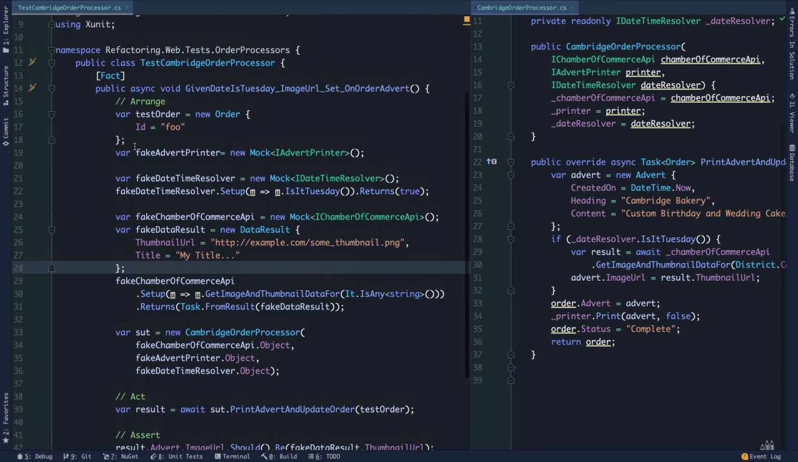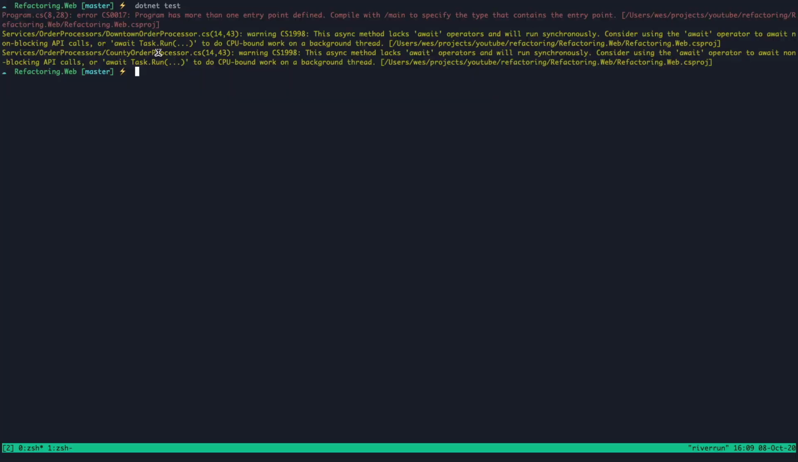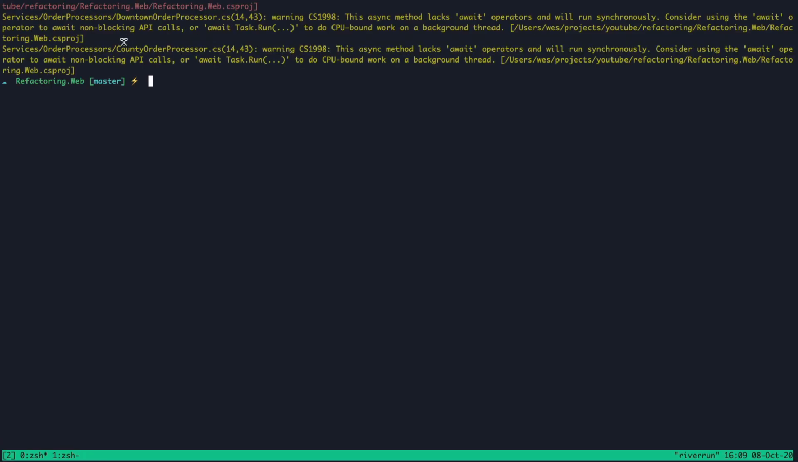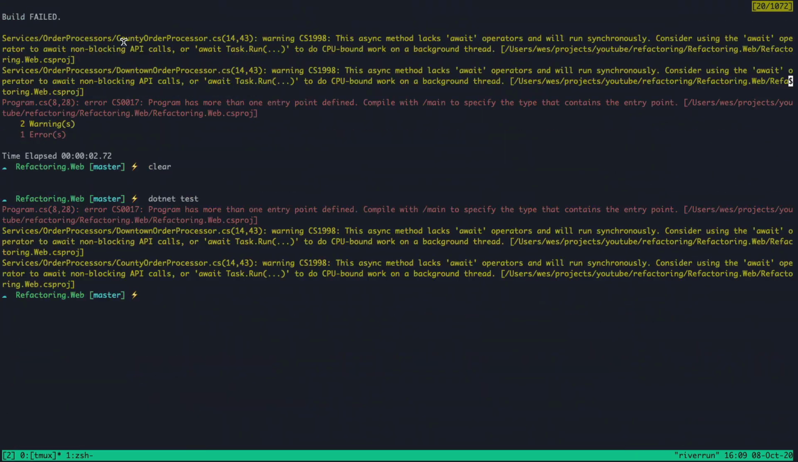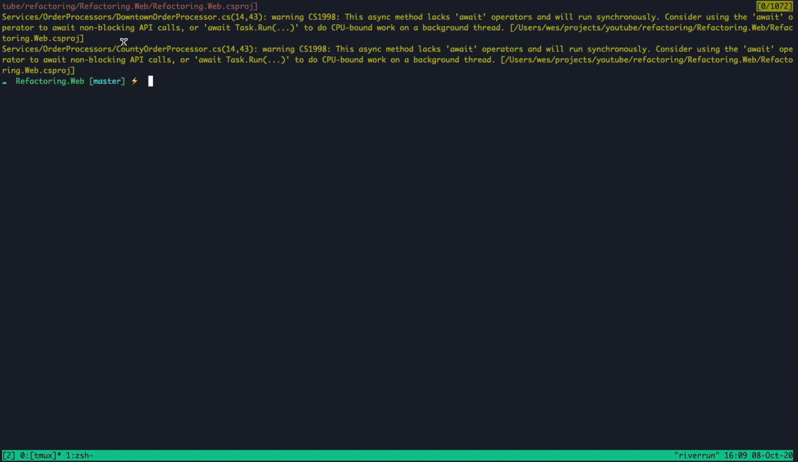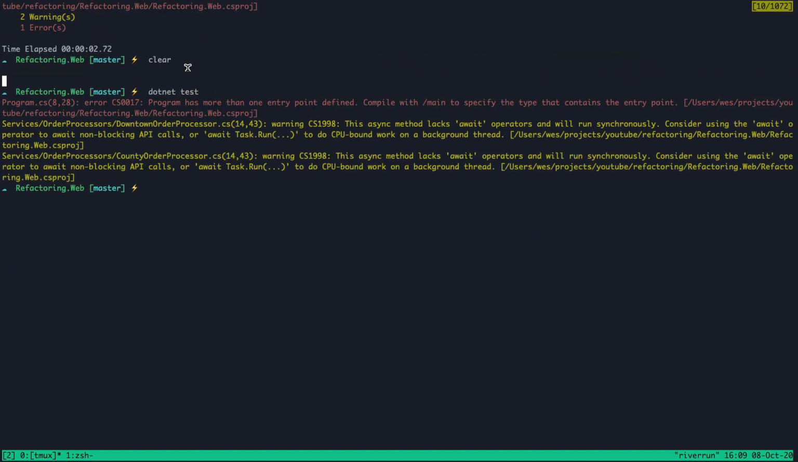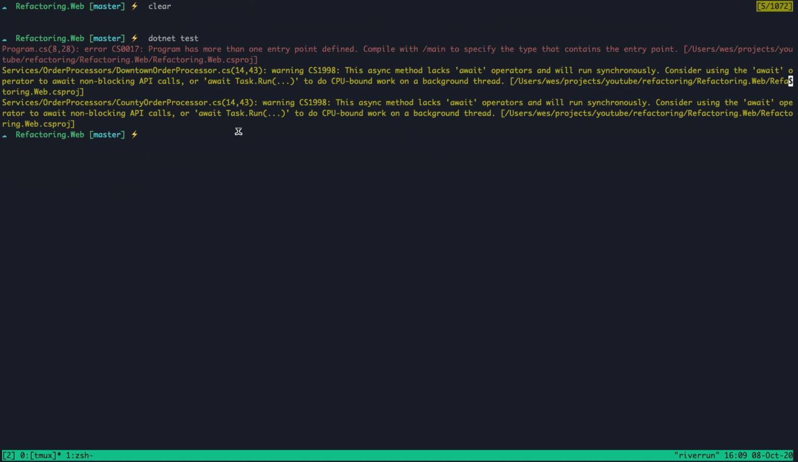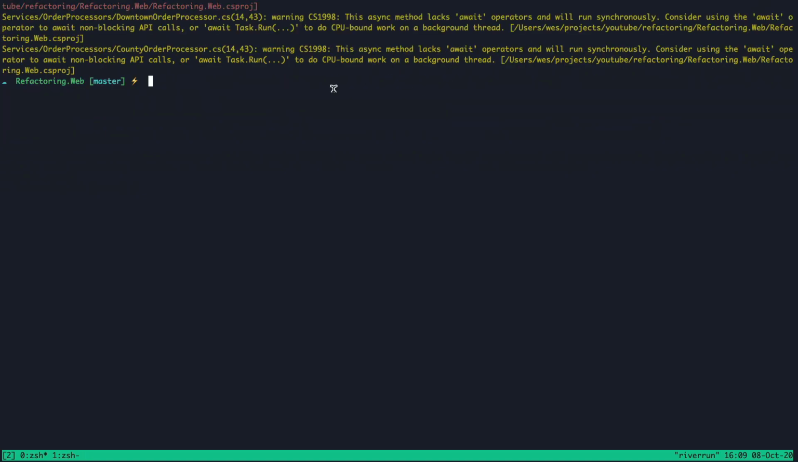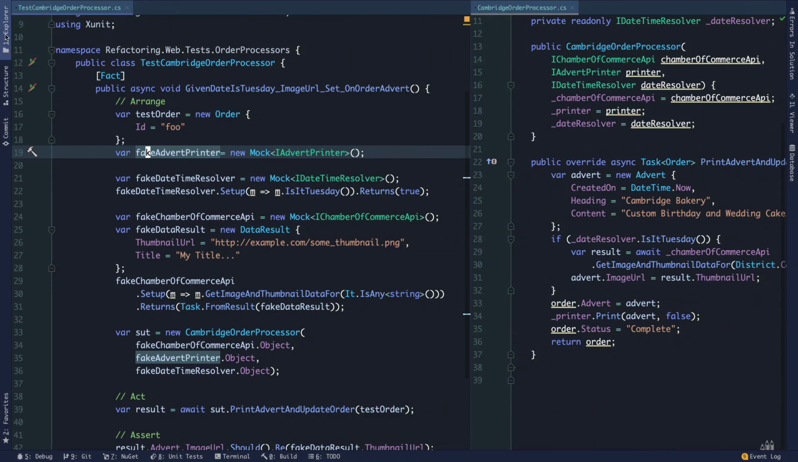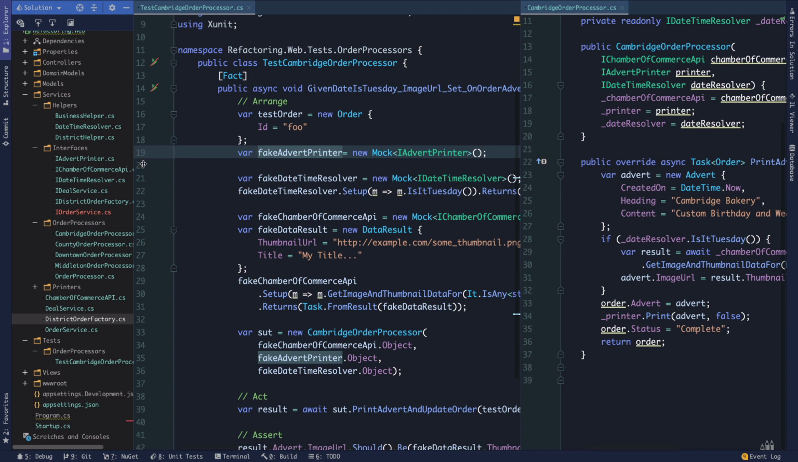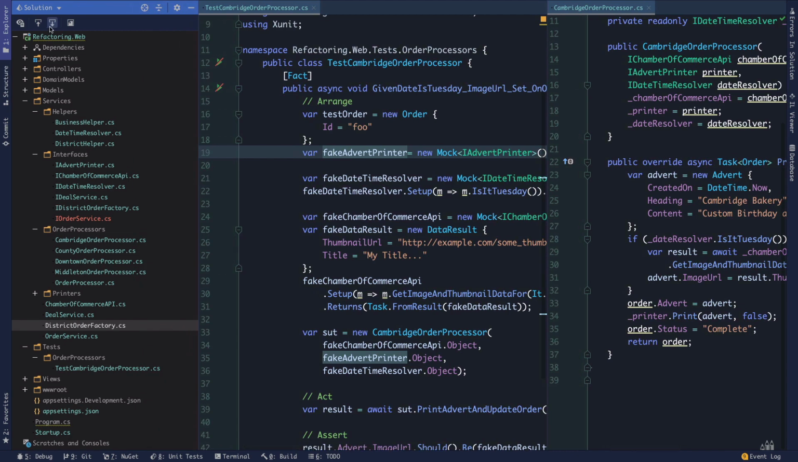And so now we can actually just try to run the test. And I've actually run into this error before, and I completely forgot about this, but it's telling us that we have more than one entry point defined in our program, compile with /main. All right, so this is a problem that you might run into if you try to run xUnit in a console app like refactoring.web is. It's a web app, but all .NET Core runnable web apps are just console apps, of course.